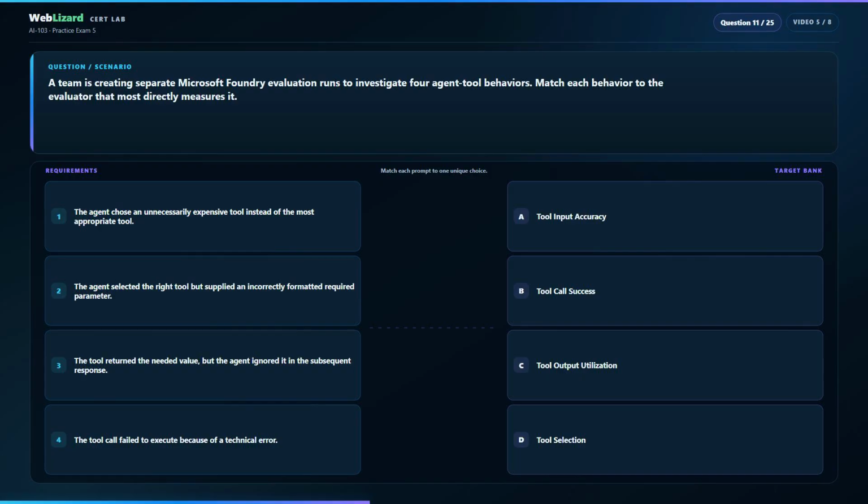Question 11. A team is creating separate Microsoft Foundry evaluation runs to investigate 4 agent tool behaviors. Match each behavior to the evaluator that most directly measures it. Requirements. 1. The agent chose an unnecessarily expensive tool instead of the most appropriate tool. 2. The agent selected the right tool but supplied an incorrectly formatted required parameter. 3. The tool returned the needed value, but the agent ignored it in the subsequent response. 4. The tool call failed to execute because of a technical error.